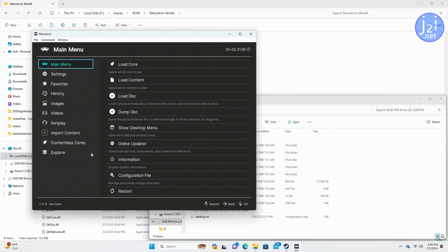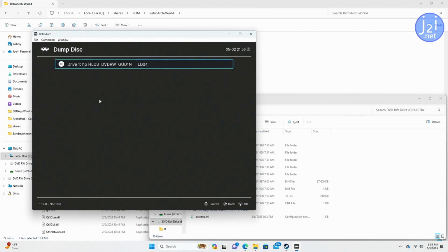What I'm interested in is copying the contents of the disk to an image that can be loaded from this emulator and played later. So in order to do that, I need to select dump disk. Now, once you get here, it will show all of the drives that are connected to your computer. You can dump from more than one disk at the same time.